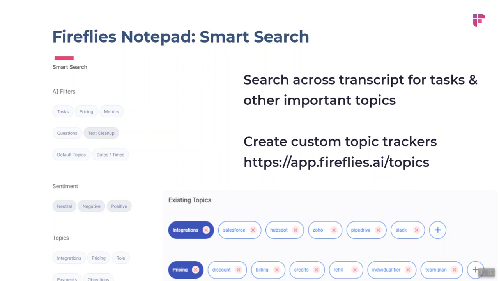We also give users the ability to create their own custom topics because your company is unique, your team is unique, the things that you want to track might be different. So for example, at Fireflies, we like to track whenever in a customer meeting we talk about integrations. If they mention Salesforce or HubSpot or Zoho, I can go to app.fireflies.ai/topics and create these custom topics. And when I click on that in the Smart Search tab of the Notepad, I'm able to filter my entire transcript to that part of the call and skim through it very quickly.